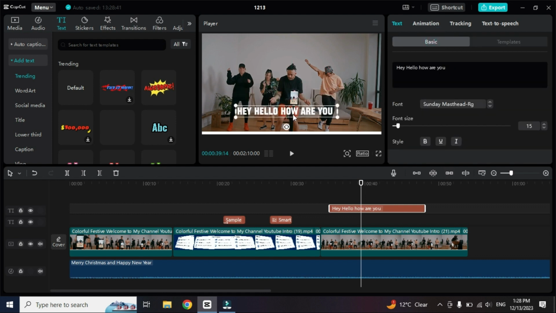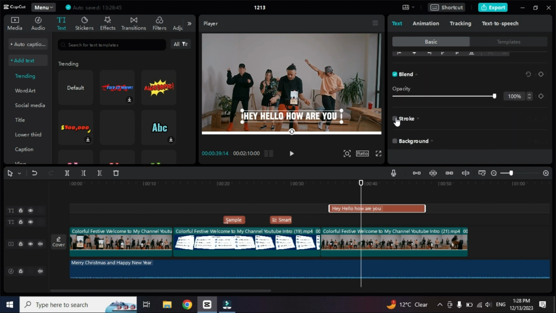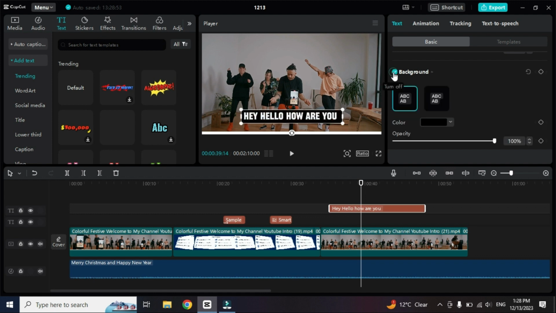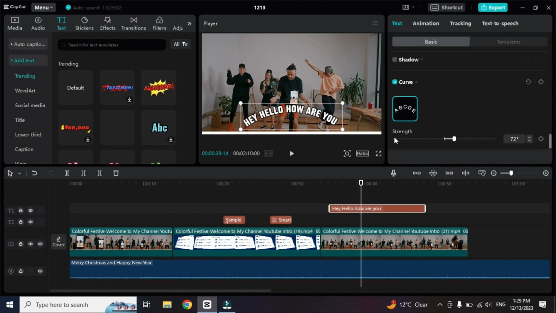So here I have written the text. As you can see, you can reduce the size of the text, and there are some other options here, like the opacity. If you want any stroke, you can also add the stroke. If you want to add a background color, you can also do that. If you want any other option, you have a lot of options here. Glow, you can also add a glow effect. You can add the shadow. You can convert them into a curve. It's up to you which option you want to use.